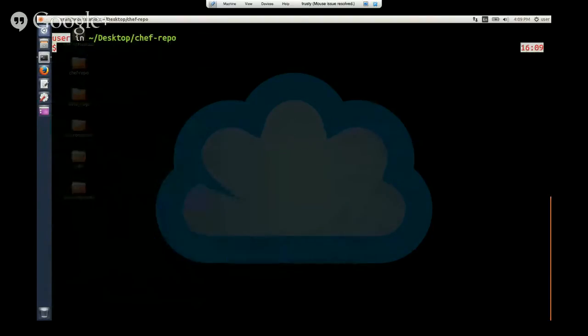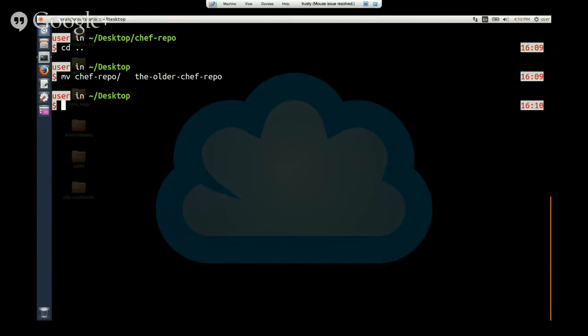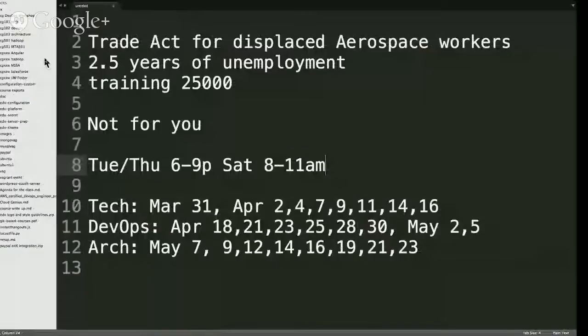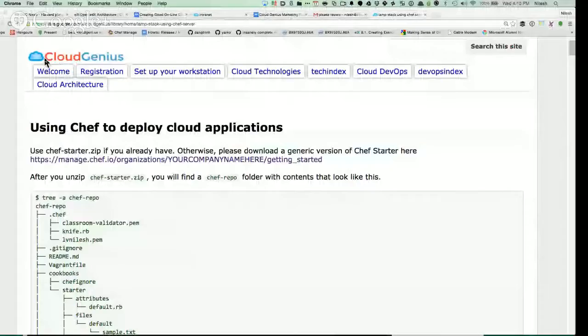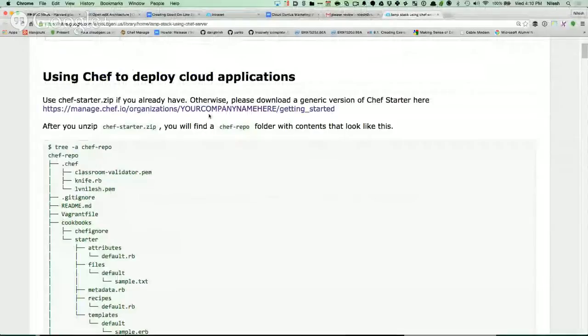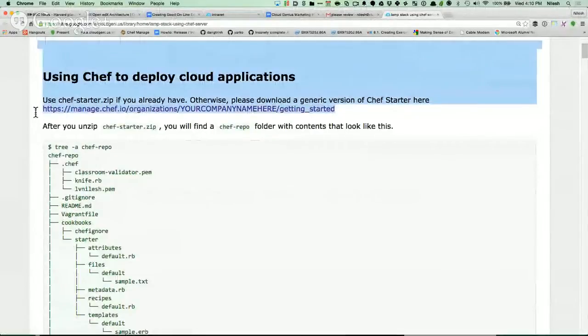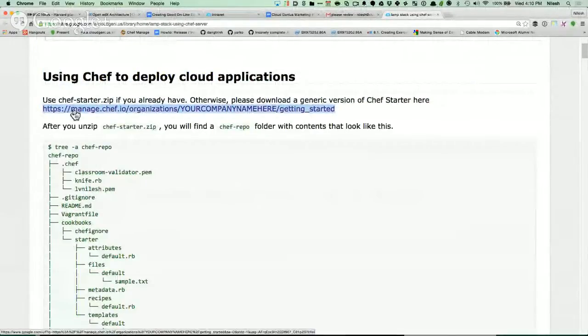So on my desktop, I have chef-repo. What I will do is move it, and I'll call it something else, call it the old chef-repo folder. It goes away on the side. I can always refer to it if I want to. And now I will begin using this write-up. So in this write-up, where is the write-up? Here. It says to begin, download a new generic version, download a starter kit from that link.